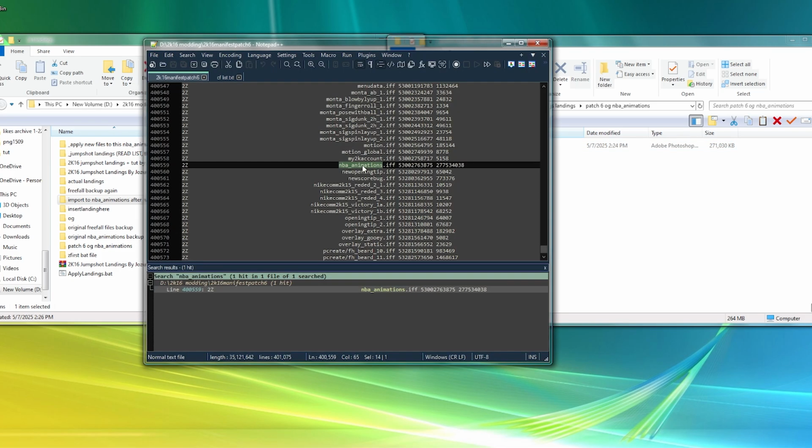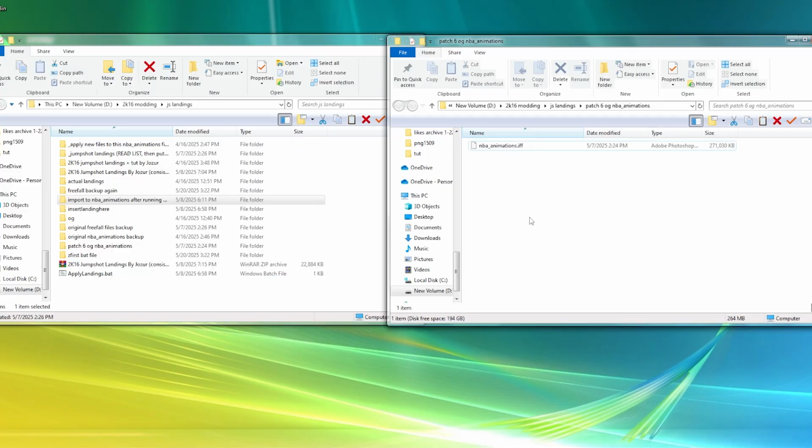First, you need to find where your NBA animations file is in Manifest. On patch 0, I know it's in OB, but I'm on patch 6, so it's in 2Z for me. You'll need to use the Explorer to extract that out. And once you extract it out, you'll be needing some files from it.